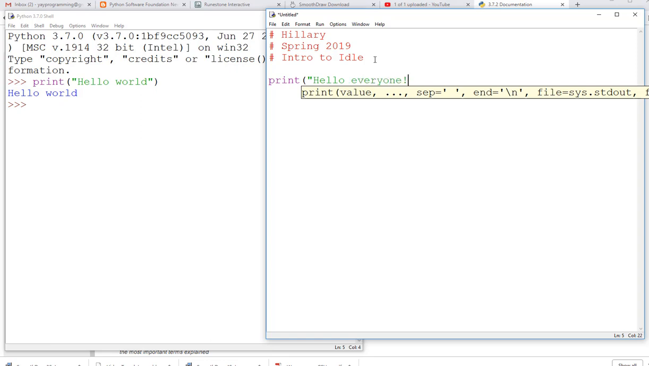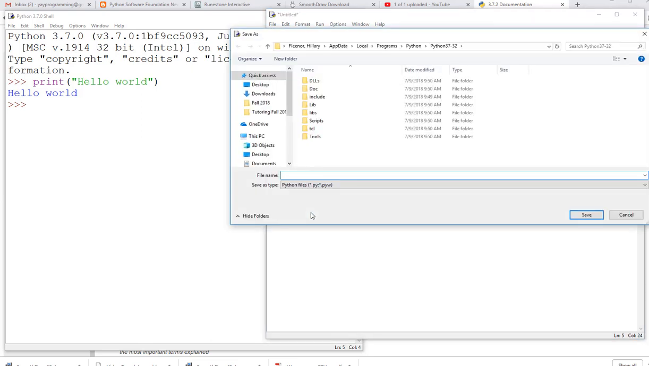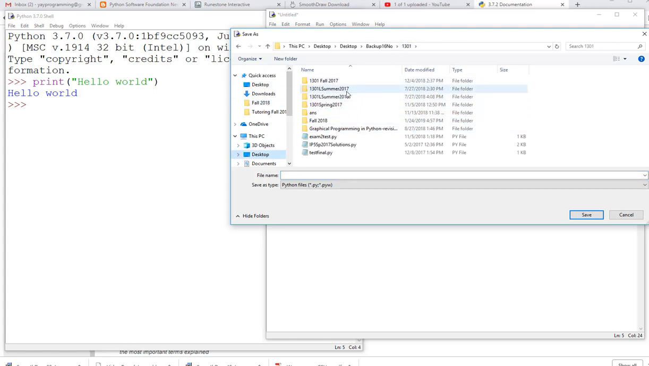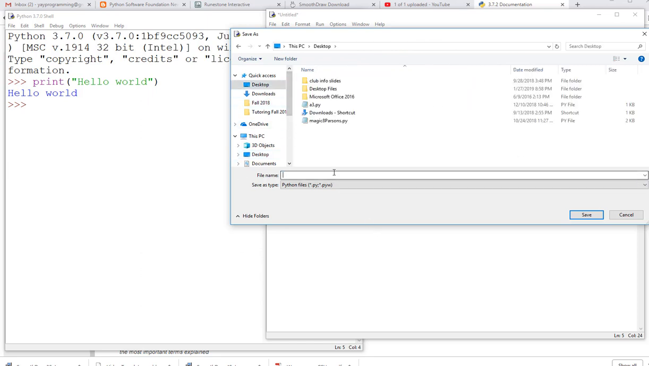Hello, everyone. When we run this, you're going to go up here to Run and click Run Module. The first thing it's going to say is that the source must be saved. You cannot send code to the interpreter that hasn't been saved yet. So let's go ahead, and you can all see my messy filing system here. Where is Spring? I don't know, so let's just put it on the desktop.